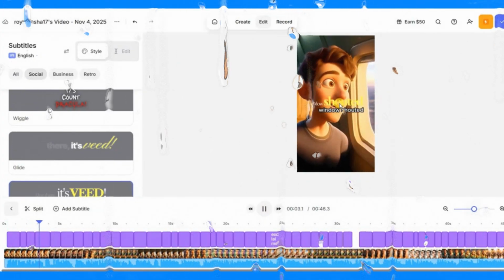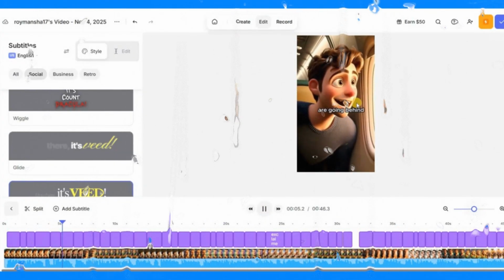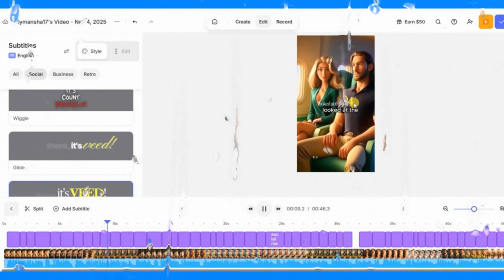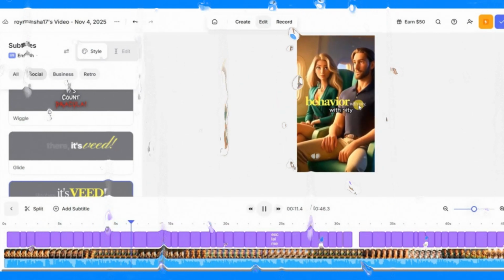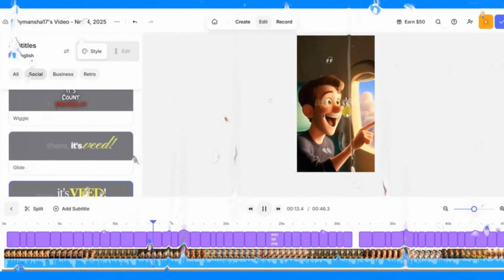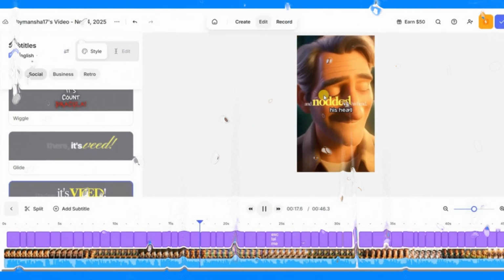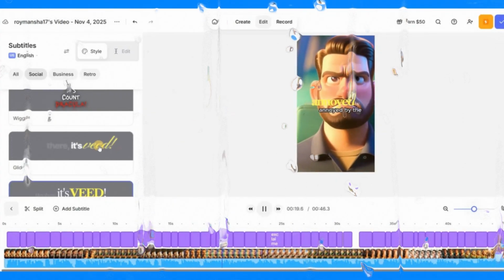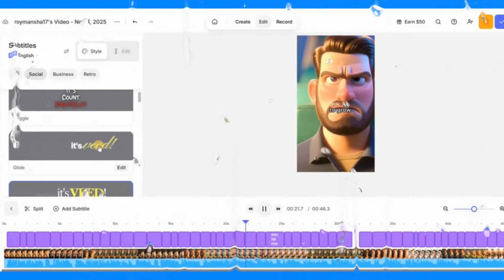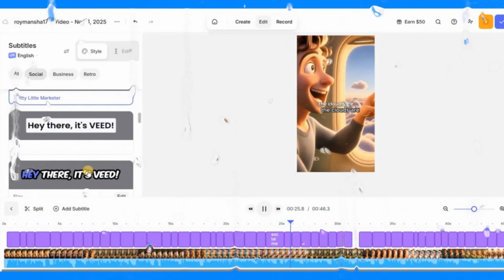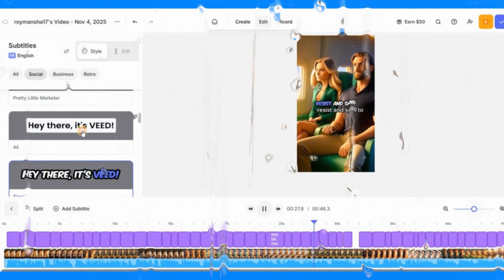So here you will see these subtitles coming right over here. Within a few seconds, the subtitles are generated. So if you are a content creator, you can create your subtitles using this tool. Just upload your video and choose different subtitles from here as per your choice.